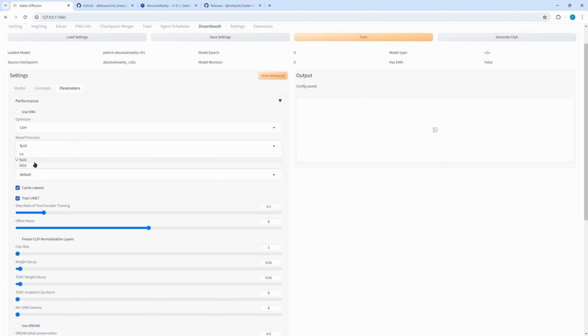Mixed precision is FP16. If you have one of the latest GPUs, you could try BF16, but according to what I have read, FP16 is a safe choice and might be even the better choice, so we choose FP16. Then full mixed precision is selected. Memory attention, well, I select the default. Cache latents is checked.